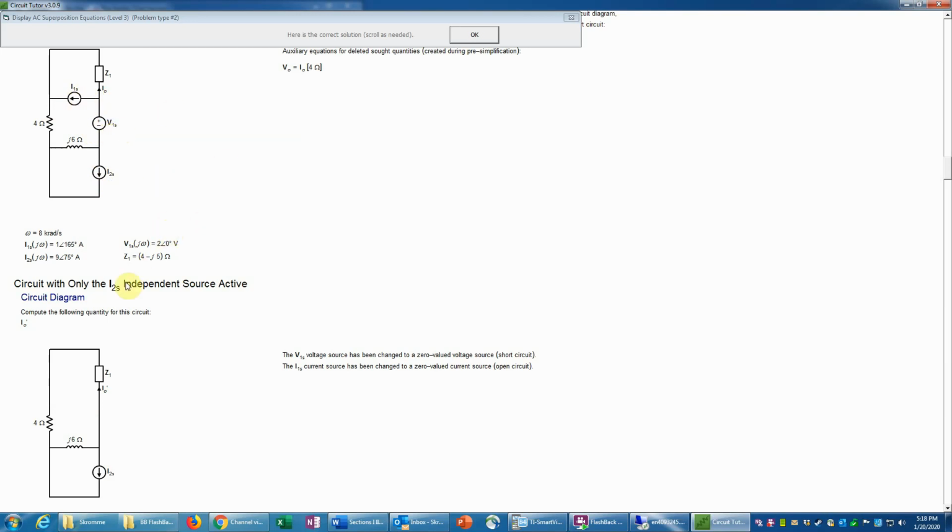In this case, we've kept the I2S active, but we've killed the I1S and the V1S sources. And remember that when you kill a current source, you want a 0-valued source to replace it, which means 0 amps is the same as an open circuit. So that's been simply deleted from the circuit, whereas the V1S needs to be changed to a 0-valued voltage source or short circuit, so that now appears as a short in the circuit. And now we have just the one current source active.